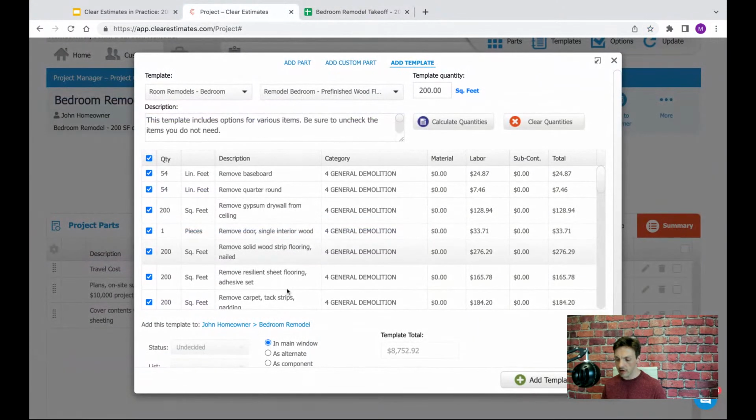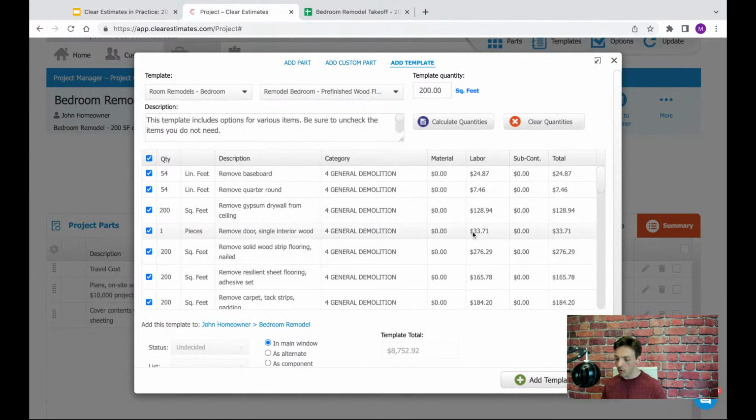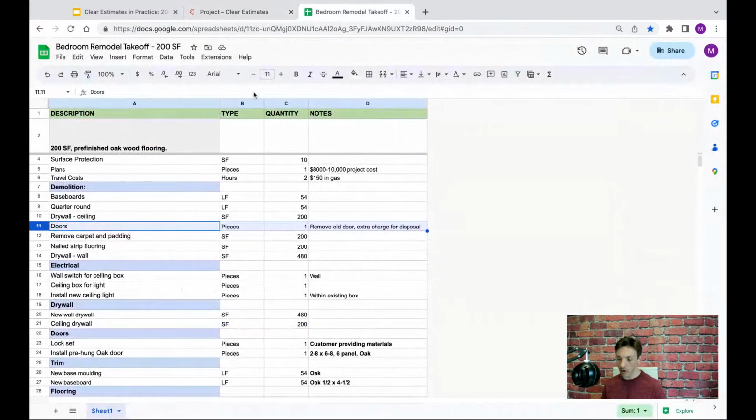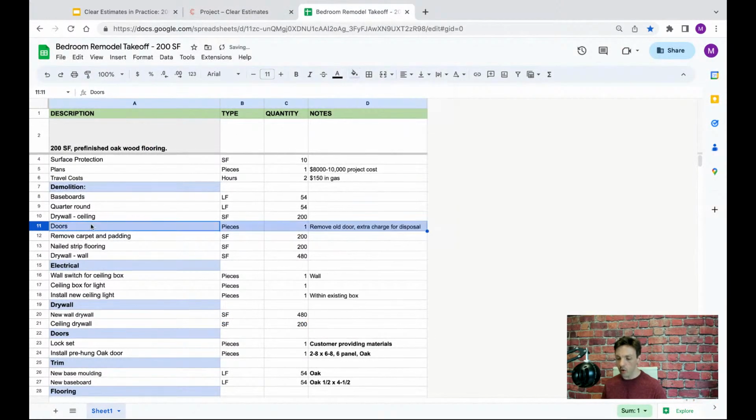So we do have here in demolition, here's remove door, single interior wood, and it's 1. So that's correct. Just 1 door being removed here. The only thing is that this labor cost doesn't cover that removal. Now, there's no way in the template to add in an extra cost to the door item here. So what I'm going to do is on my takeoff, I'm going to go ahead and mark this that I need to come back and make a change. So after I add the door item to the project, I do want to come back and tack on a little extra for the door disposal there.